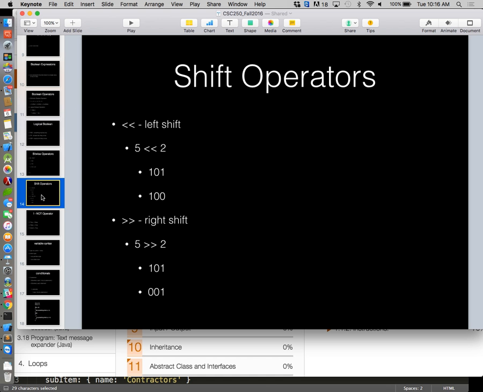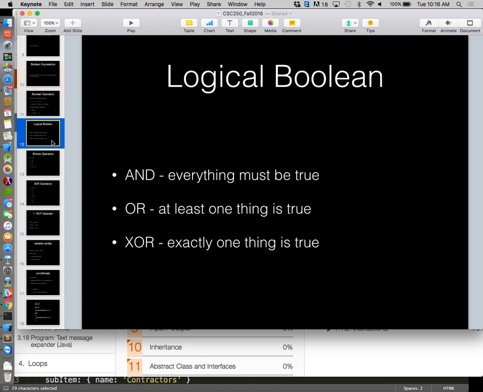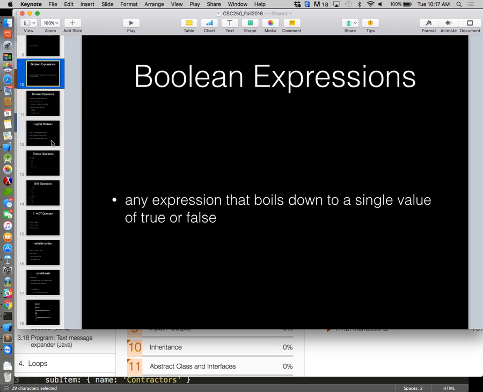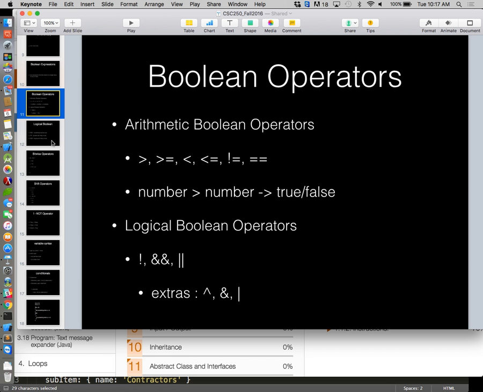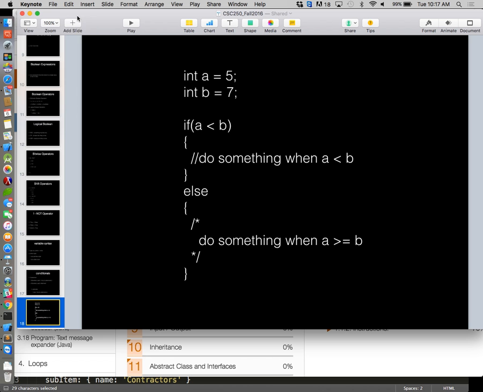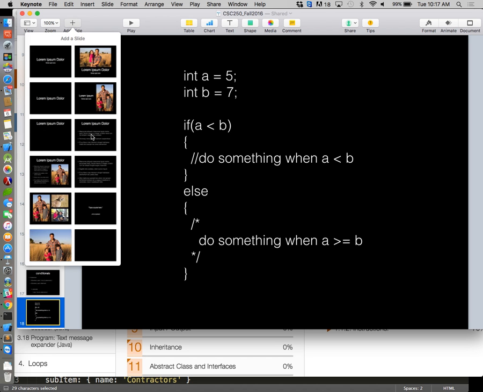So, we talked last time about some of the Boolean stuff. So remind me, what's a Boolean expression? Any expression that boils down to a single value of true or false. That was almost the quiz question. Speaking of the quiz question, 110, 111. Did you get that one? Oh, what'd you put down?